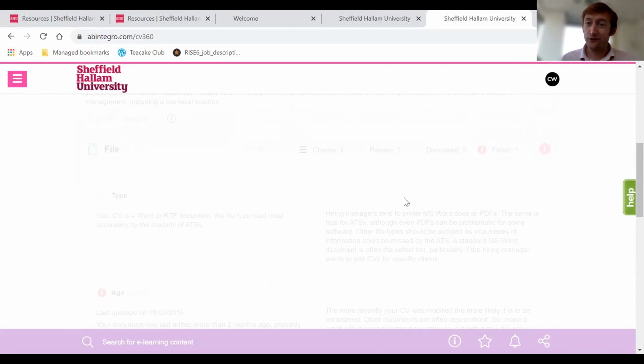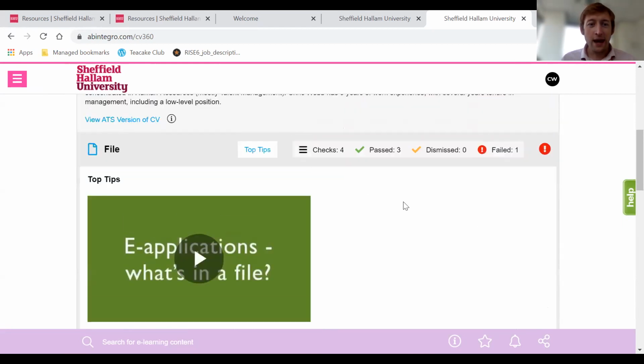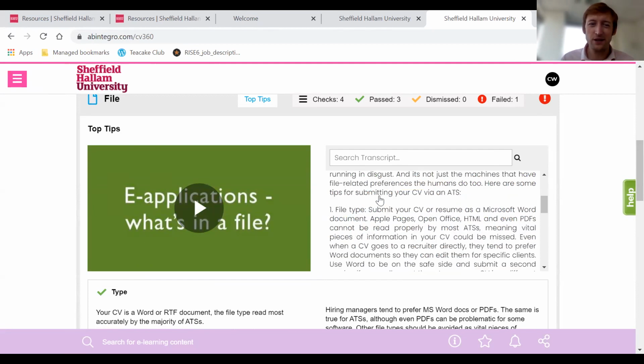So the first section is file. This one is fairly self-explanatory, fairly straightforward. It's just taking a minute to load. For each section that it does checks on, you've got a transcript and a video which explains what that section is looking for, or what the checks are looking for. So that's quite useful as a starting point.